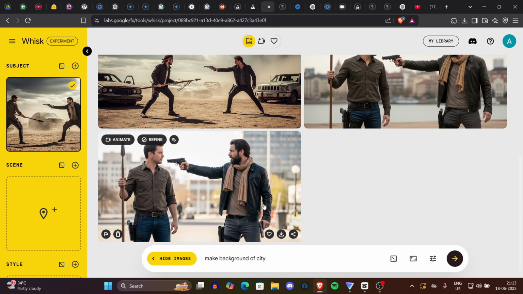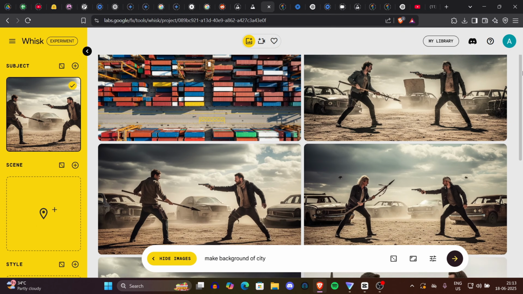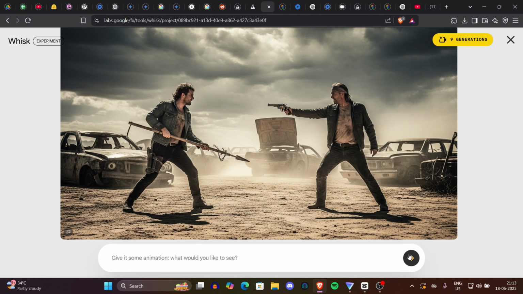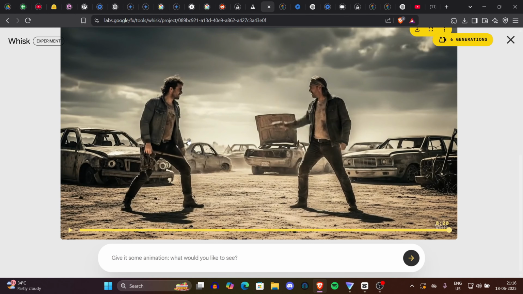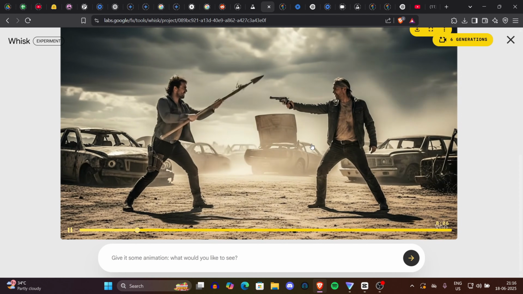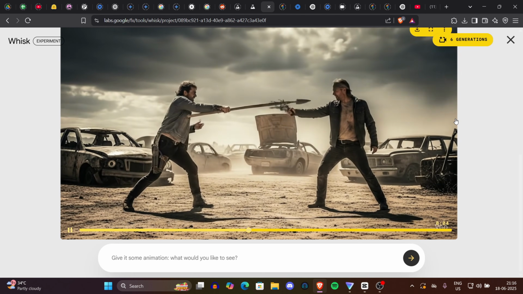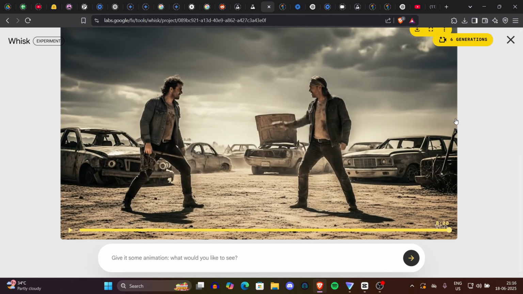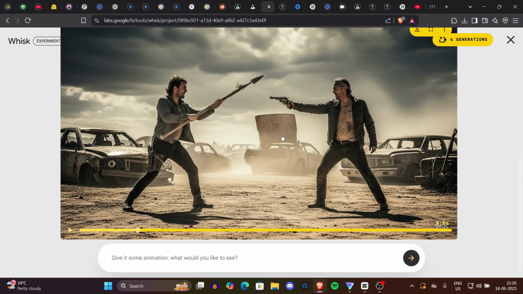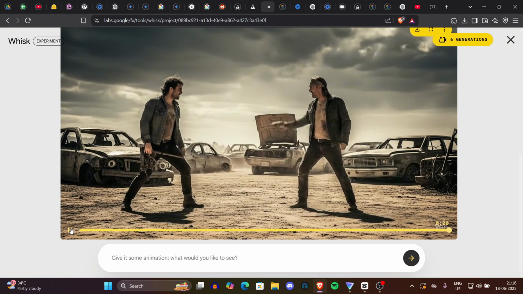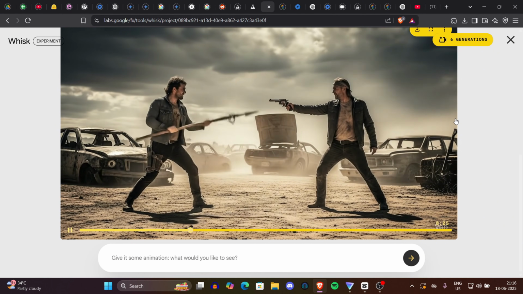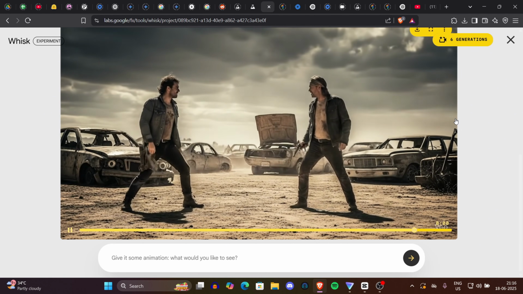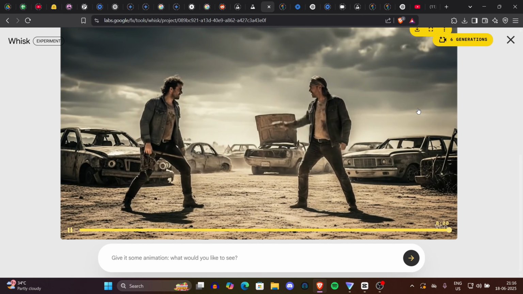Okay, now again we can click on the animate button and prompt how we want our animation to come out, and again your video will be ready. So this is the entire process of how you can use Whisk to create insanely good AI animated movies, which I don't think any tool comes closer to when it comes to creating animation videos.